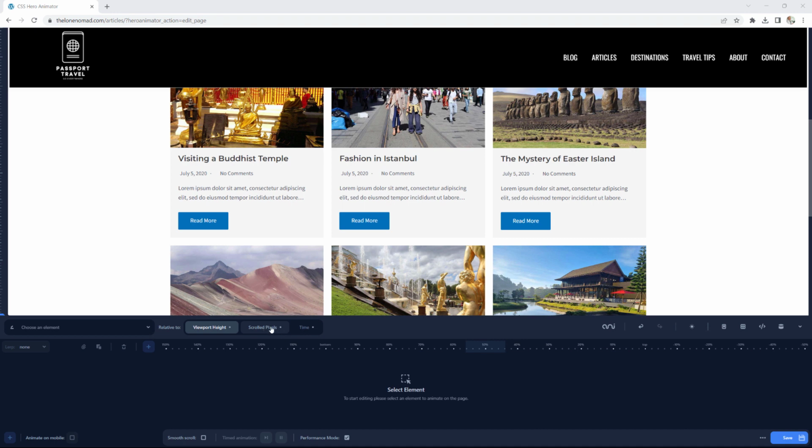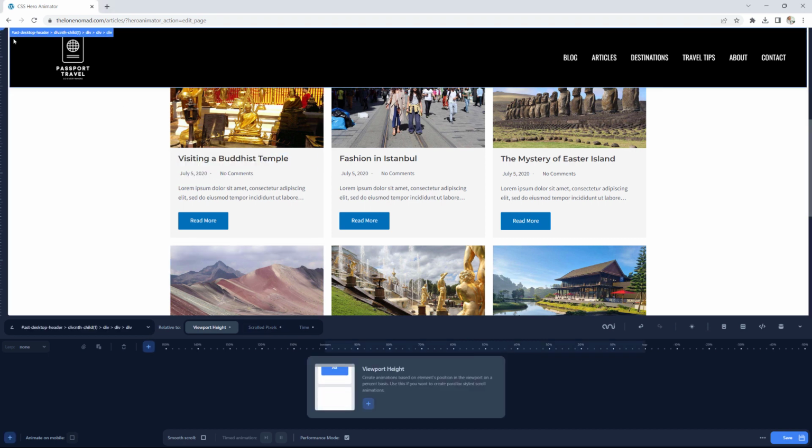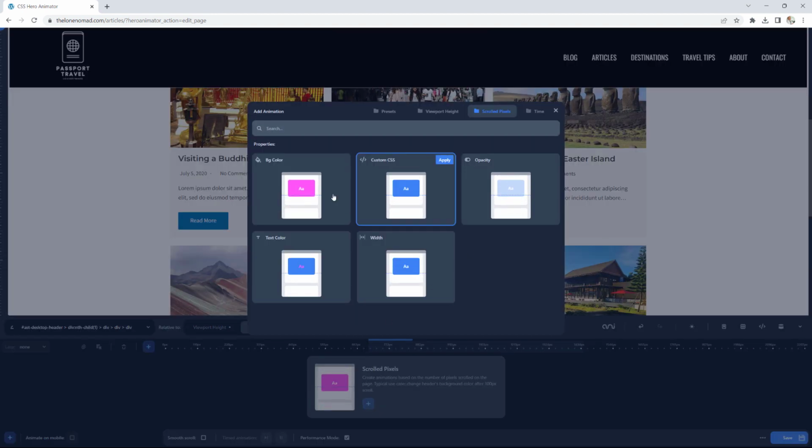Again, remember that for scrolled pixels, the animation kicks in once the user has scrolled past a certain amount of pixels. So what I'm going to do right here is select the header first of all, that has my logo and the main menu. I've chosen the header right here. I'm going to go to scroll pixels, click on the plus button, and let's just add a background color. Notice the number of effects you have right here are quite small compared to the viewport height pixels, because these are typically applied for very specific kinds of elements like your header, footer, and so on. So I'm going to go with the background color.